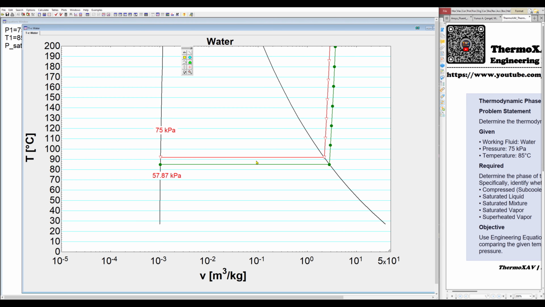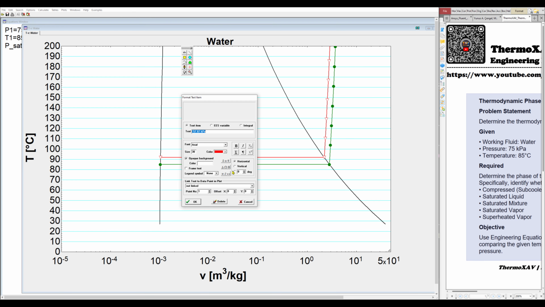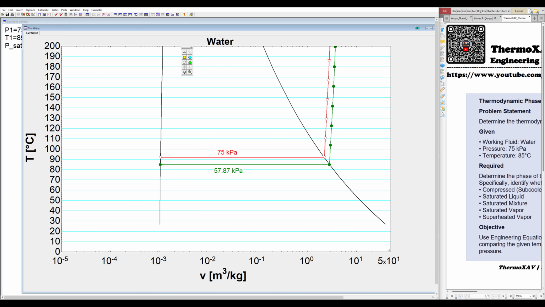So now, as you know, I can modify this one again and also change this color to green. And as you know, this constant pressure line is related to the temperature of 85, so here is 85 degrees Celsius. If you are going to add one line here, for example, you can simply use some line tool, or you can define a line and overlay another plot here.